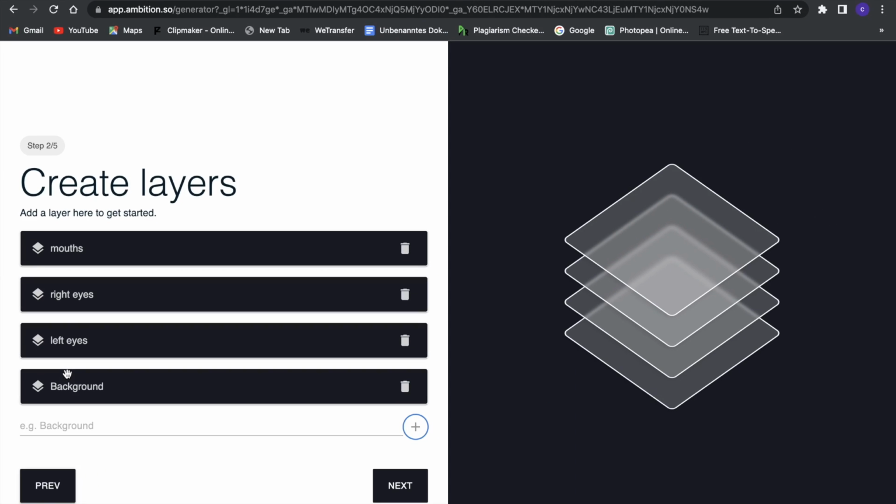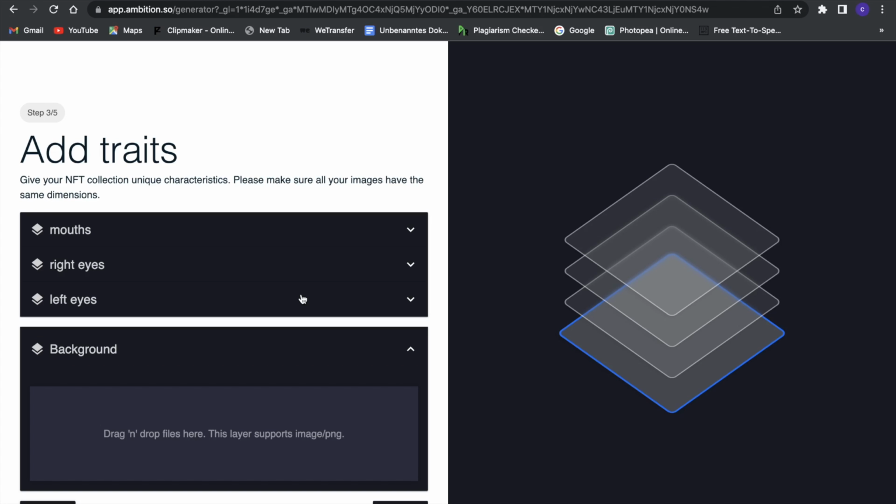What is important to mention here is that the order of these different layer folders is important, because when the background is all the way up here, it will be put on by this code all the way on top, and then you can basically not see the mouth and eyes. So the background should always be down here, and then everything should add onto that. But now we can just click on next and begin to add our traits.